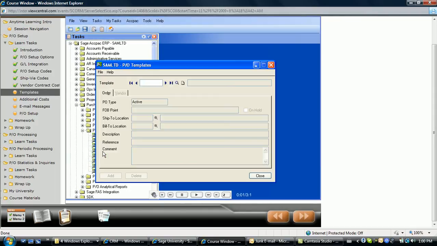Template codes are created to assist with data entry. The primary purpose for template codes is to assign default values for selected fields so they are populated automatically during the process of entering transactions, which makes the data entry process much faster.